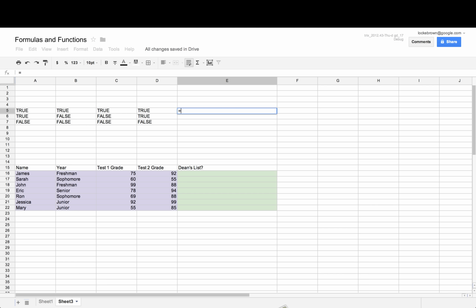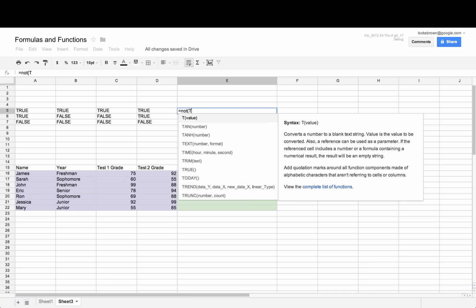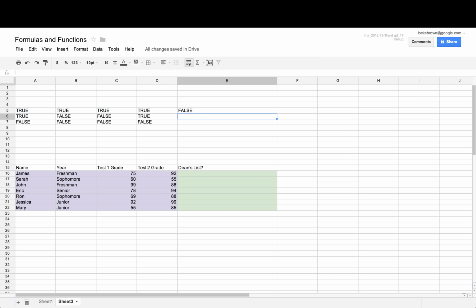The not function returns the exact opposite Boolean expression of its argument. So for instance, if it's not true, we get false. And if it's not false, we get true. So these are very commonly used within the search criteria argument of the if statement to determine if something is true or false in determining which value to return.